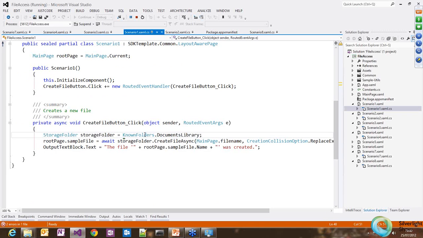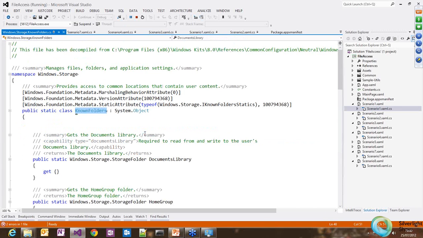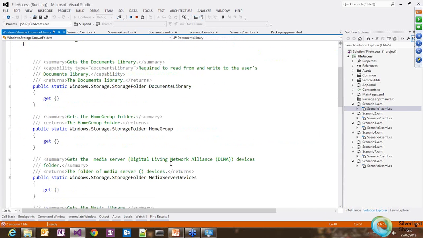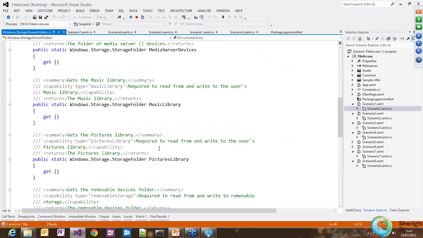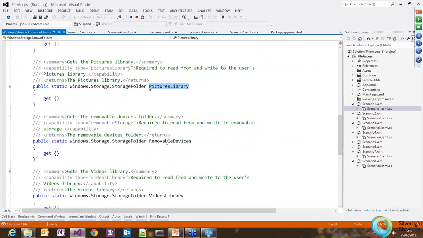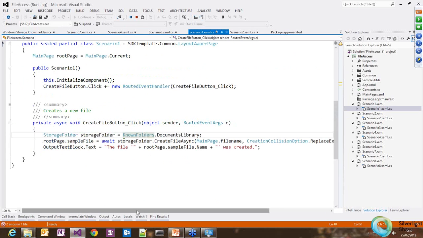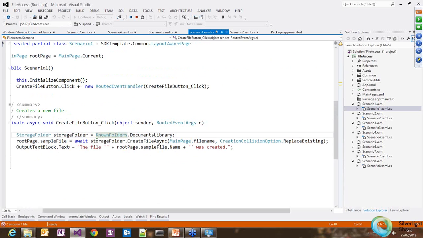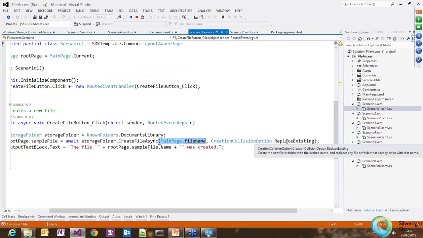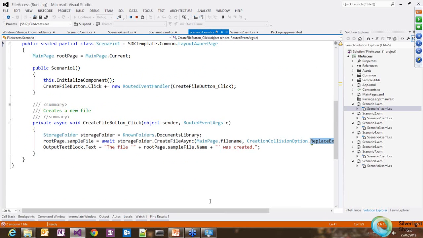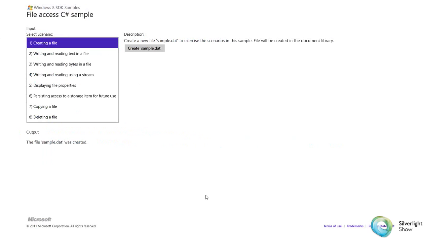The known folders has some other ones. As you can see, the documents, there's some other ones as well where you have the ability to read and write, so music, pictures, removable devices, videos, and there you go. When we have that available, then we say create a file async, passing in the name of the file, and in this case we say replace existing, so do an overwrite of the file, and then the file has been created.